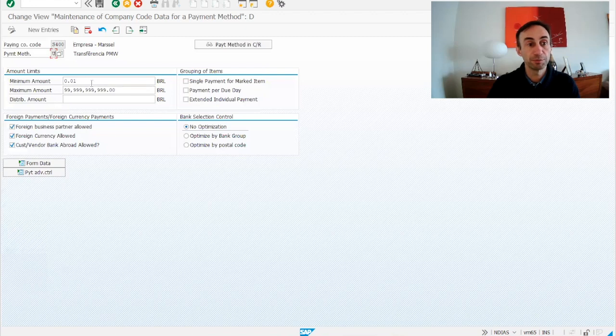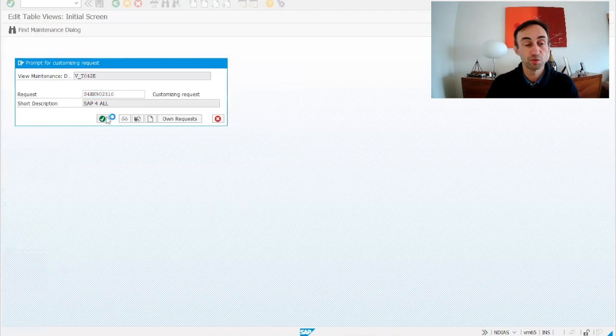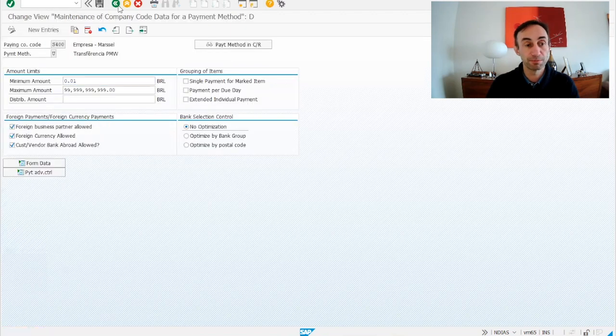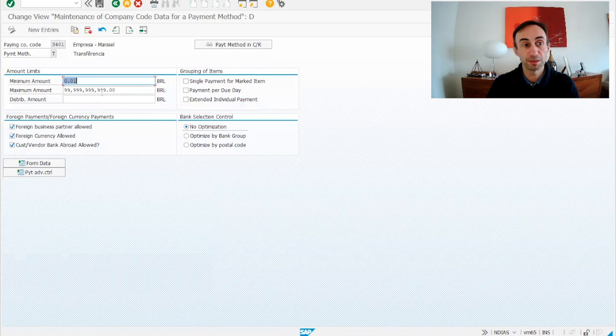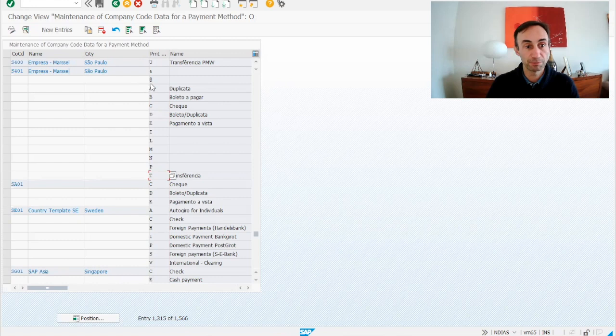So here the amount limits, this is to make the intervals for this payment method to be picked up by the automatic payment. Let me save. Just to show you here, we need to put some differences. For example, here we copied from this one. We cannot have the same interval, otherwise the same range, otherwise the program will not know which one is going to get. So let's go back to the payment method U.